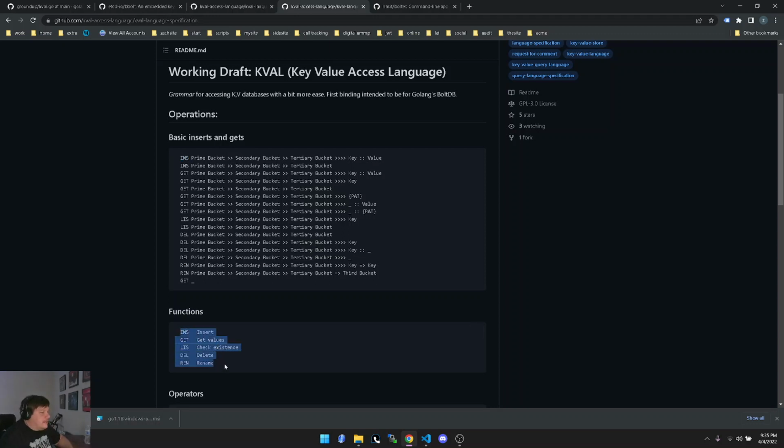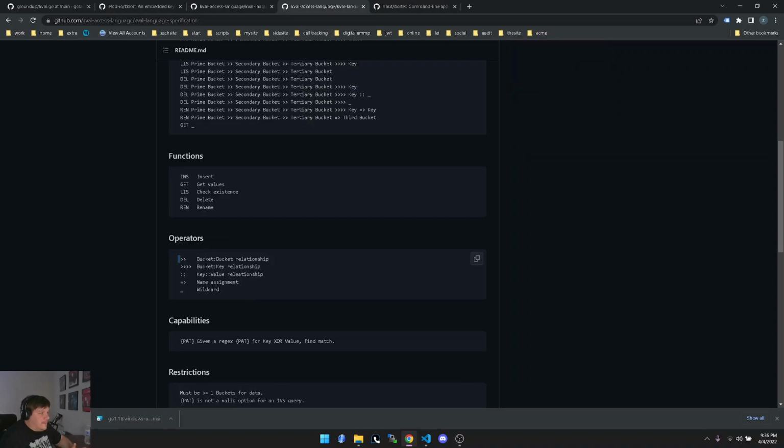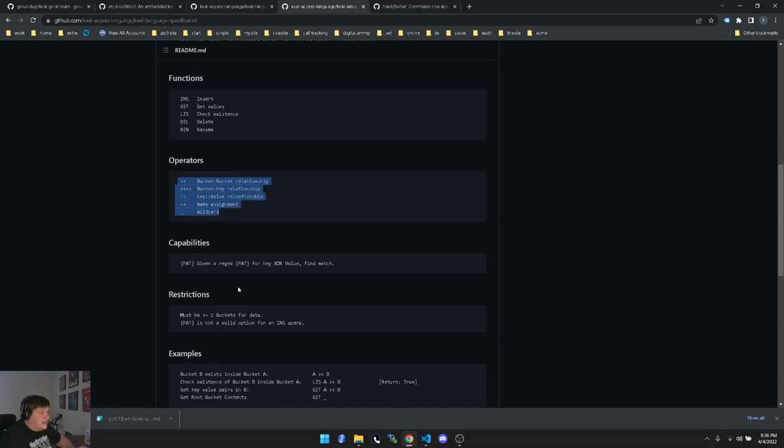He basically explains all this, and then he wants you to state your first bucket, which is like a table in MySQL, and you could dig down to more embedded buckets, and then you would use these in order to get to your key value or just your key. And these are insert, get, check existence, delete, rename, and so forth. He describes them all right here.